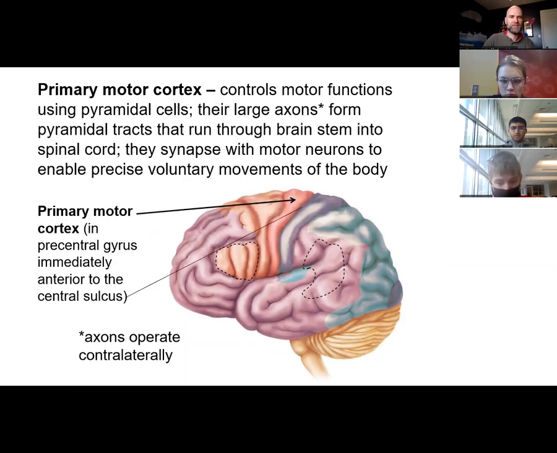Now, the primary motor cortex is what immediately controls your voluntary muscles throughout the body. And so from these neurons in the primary motor cortex extend these long axons that form these pyramidal tracts that run through the brain. We'll see what those look like in another slide coming up. But basically these long tracts of myelinated axons run through the brain down to the spinal cord. And eventually they synapse with motor neurons that then enable this precise and voluntary control of movements of the body. So this is basically what's controlling your immediate voluntary skeletal muscle movements.